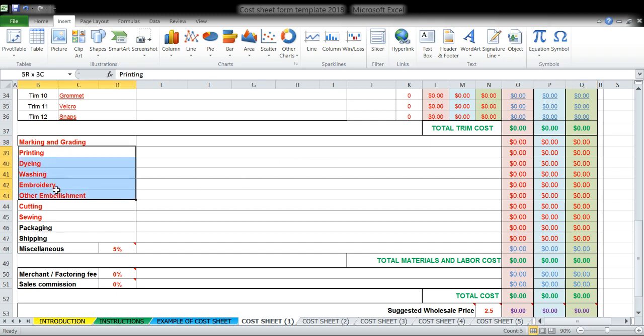And then any other labor that goes into your product, whether it's printing, dyeing, washing, embroidery, something else that is not included here. If you need to change this to something else, again, it's in red, so you can change it. Especially if it's not apparel, and maybe it's jewelry, and there are other types of labor that go into it. Then easy enough, you can change them here.